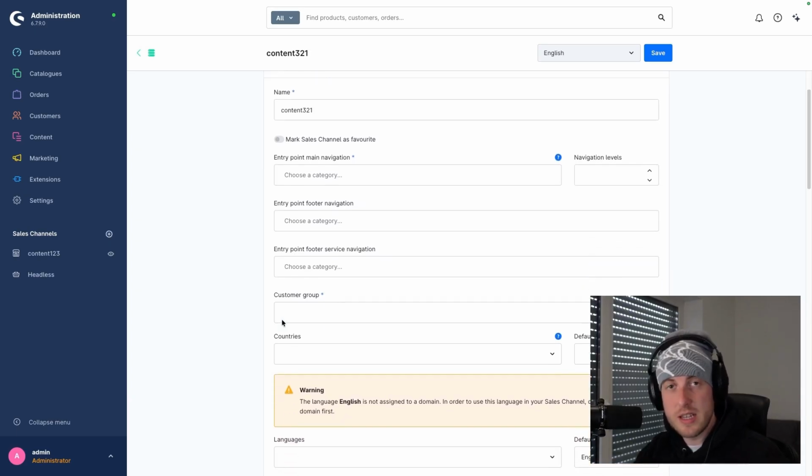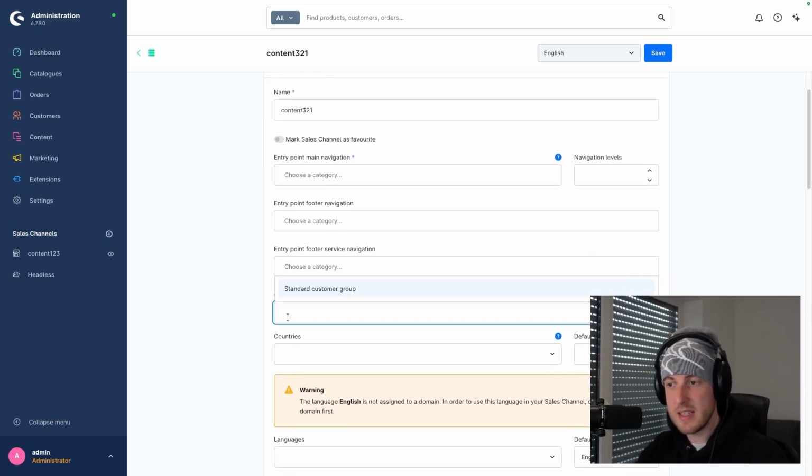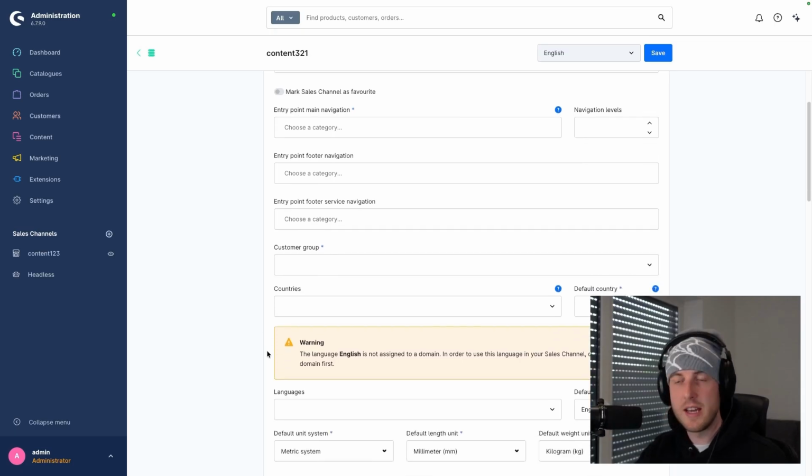And of course, very importantly, customer groups. Yes, I can select different customer groups here. In my shop, only the standard customer group is available right now, but it could be, for example, we've divided it into B2C and B2B, and here you'd already have the option to say, okay, this shop is only intended for these customers and the others are left out for now. Of course, I can also assign countries.